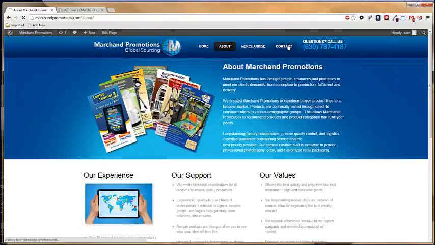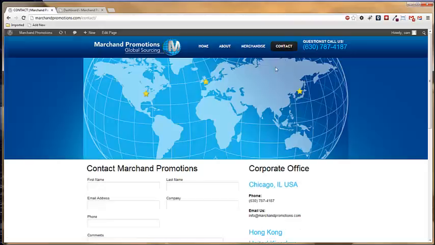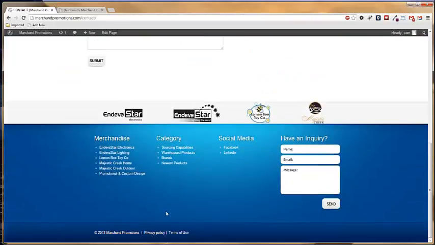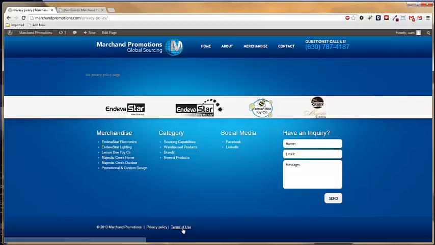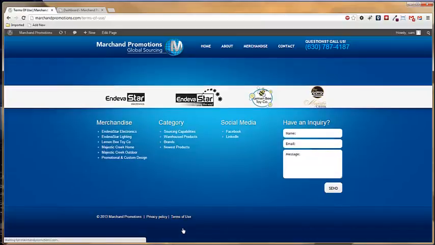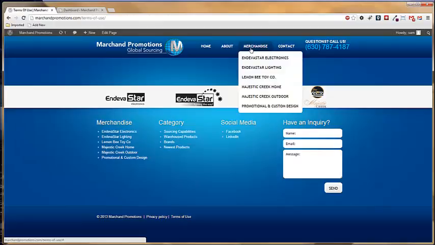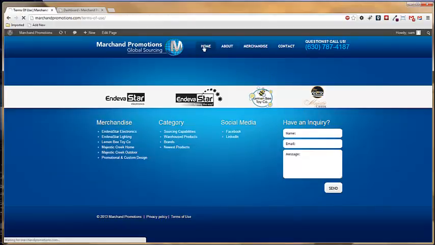You also have the contact page, and at this time we have the privacy policy and terms of use. I believe those are empty at the moment. Yep, they are. Terms of use is empty as well. So those are the four pages that we have on the site. Merchandise is a special feature type page, and the home page works a little bit differently. We'll go over those two components later.